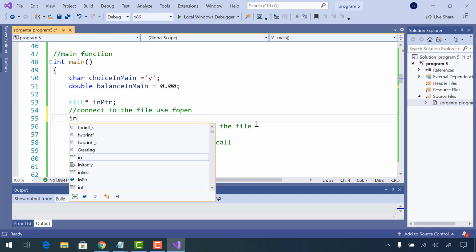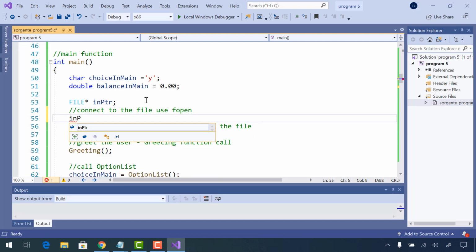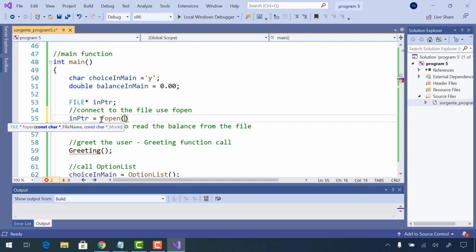So to connect to the file, I declare a file pointer. I've already done that for you. And then I use a function called fopen to connect, not read, to connect to the file. fopen is a function that's part of stdio.h, and inside of fopen, I'm going to say what I want to connect to. I want to connect to the account balance.txt file. I put the name of the file in parentheses.